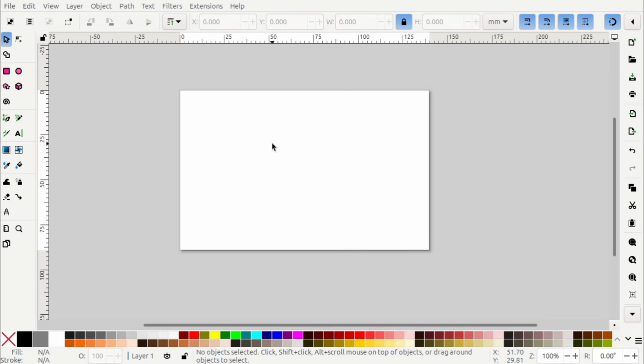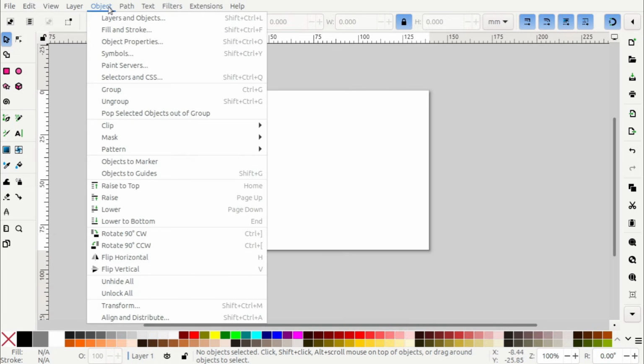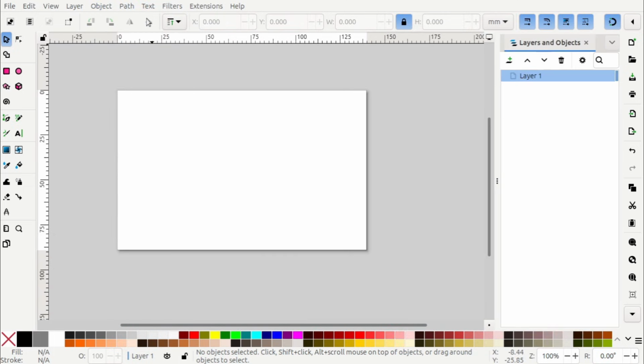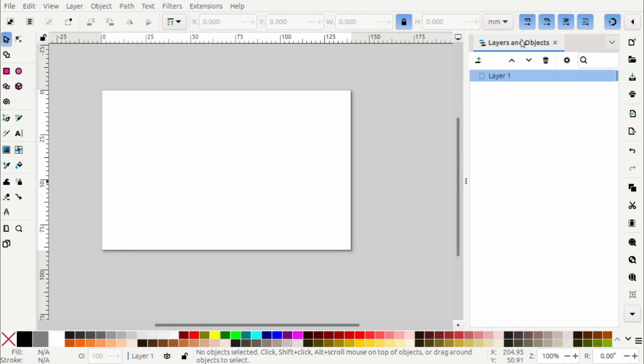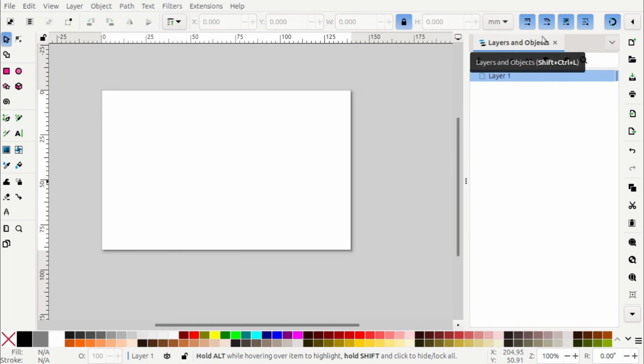First I want to introduce you to a concept called layers. I'm going to come up here to the Object menu, and I'm going to select Layers and Objects. That's going to open this panel over on the right that I was mentioning earlier. Various settings are going to be over here in this panel on the right under Tabs, and this is the tab for Layers. We have one layer right now, Layer 1.